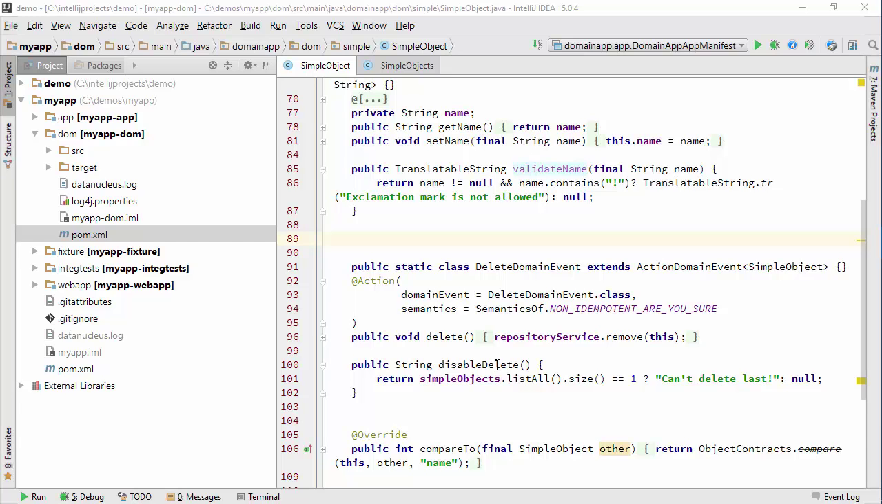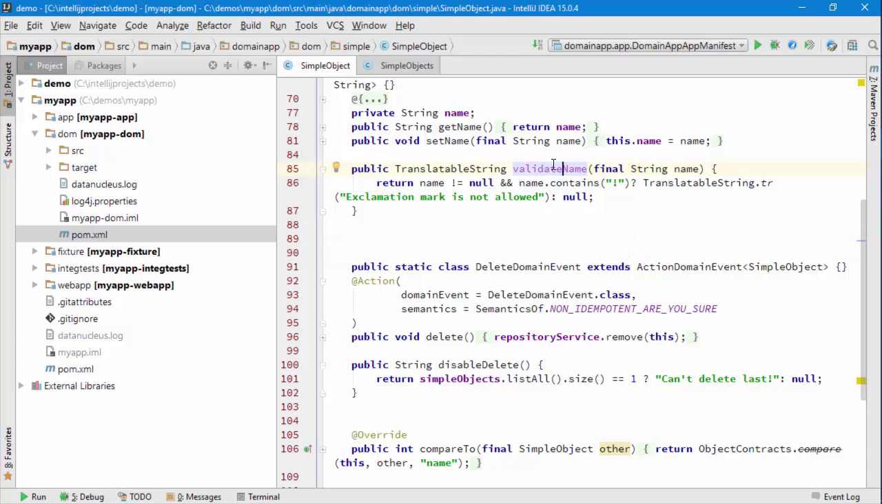Hello, and in this screencast for Apache Isis, I want to just show you briefly one of the features of the Maven plugin that we provide. So what we're going to do is introduce an error here in our code, where we've now got a mismatch between this validate supporting method and the name property. I could equally introduce a similar error in here, the delete action.